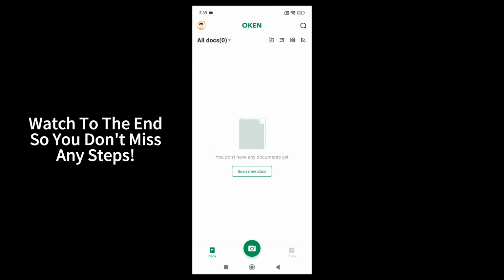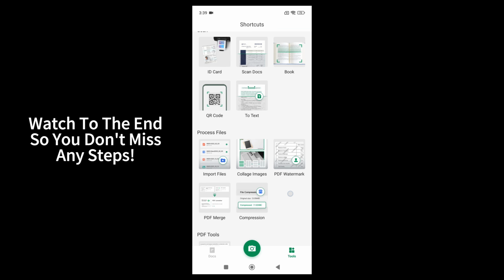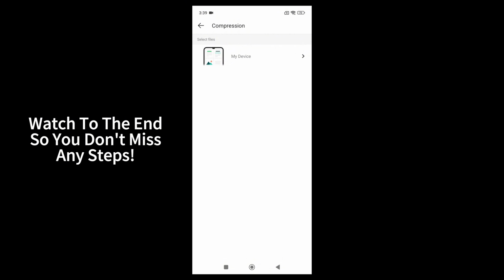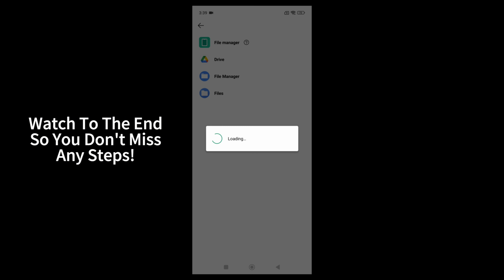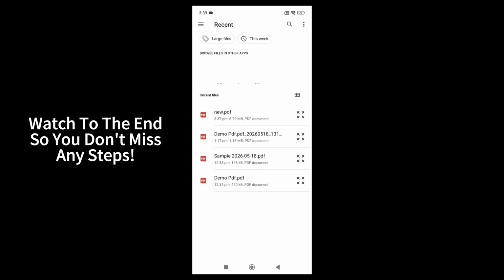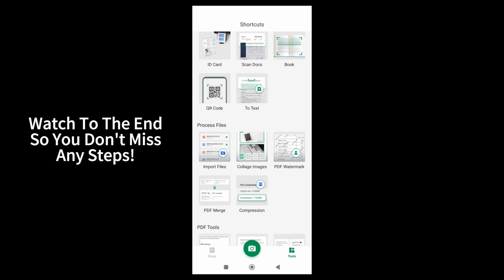First, open Camscanner on your device. Give it a moment to load your home screen. The interface can look slightly different depending on your device, but the process is the same. Once you are in, look for the option labeled Compression. Tap Compression, and then open your file from your device. You will be prompted to pick the PDF you want to shrink. Choose the one you need, and Camscanner will prepare it for optimization.